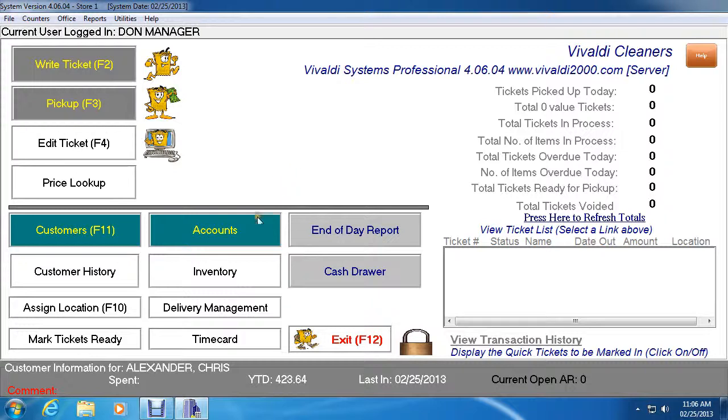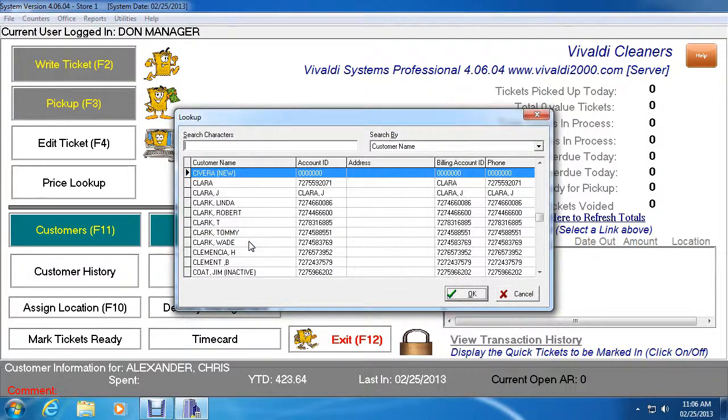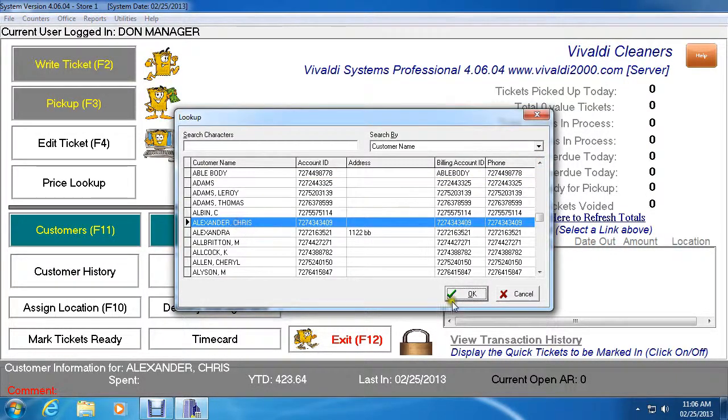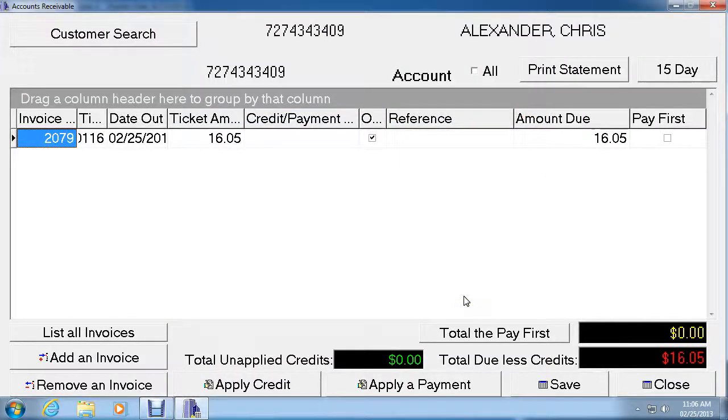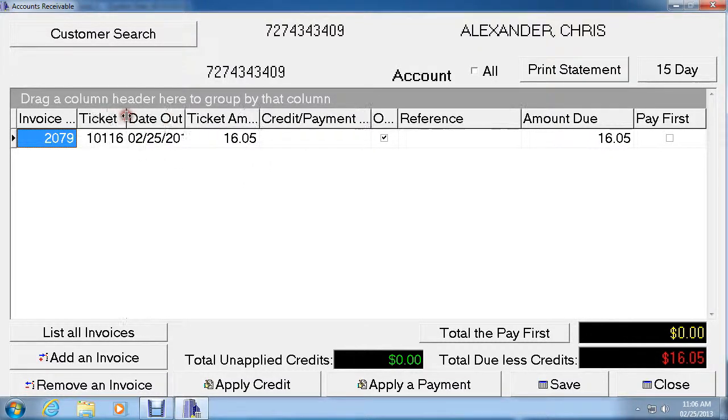To do that, we're going to click Accounts from the main menu, select Chris Alexander from the menu, which I think he's at the top. Alright, and then we just click OK. Once you select him, you will notice the ticket that was just processed in the list above and the amount total due, which is $16.05. You can expand the ticket number column.